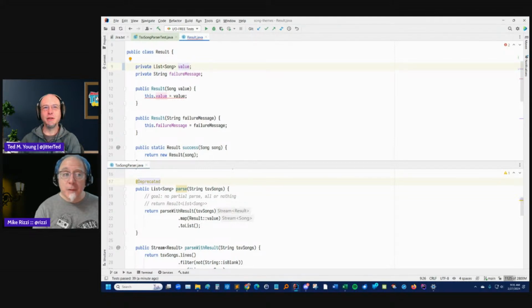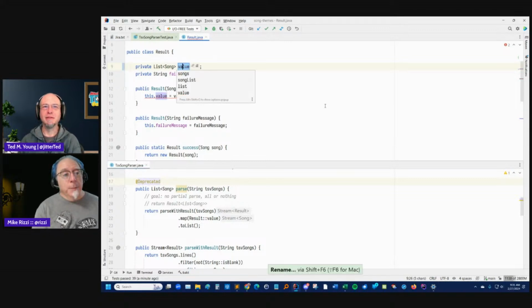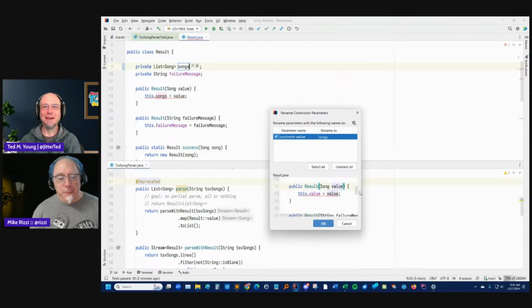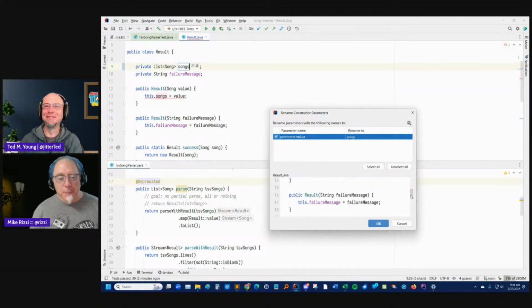So we called it value when we were trying to be a little generic. I think we can be more specific, and then when we generify it, we can figure out what the name is. So this should really be songs. Okay. Oh, it didn't take. Oh, I know what I did wrong. There we go. Hit the down arrow. May as well rename the parameter. I hate that this dialog box comes up so tiny. I know layout is hard on GUIs, but it always comes out so small. Yeah, that's what we want.